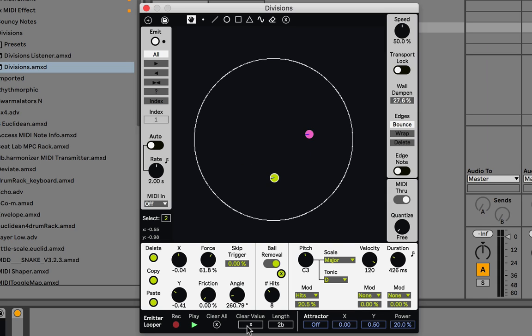So all you have to do is press it. Now it's enabled. And all you have to do now is move the parameter of the thing you want to remove. So I want to remove Y, so I remove it. And now it deleted the Y recordings and just kept the X. Hopefully that made sense. Okay, so that's how this emitter looper works, and that's also the reason it exists.